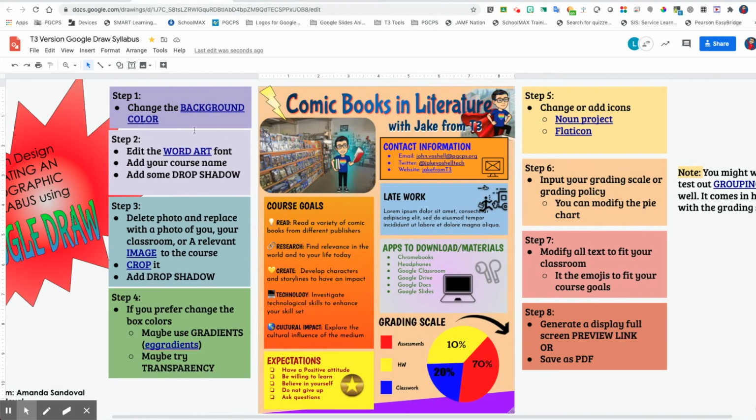If you want to build, and this is the one we're going to build from, you can go ahead and make the adaptations from here. So you've got either choice that you'll be able to build from. So step 2 says edit the word art font. So the word art font is comic books and literature.